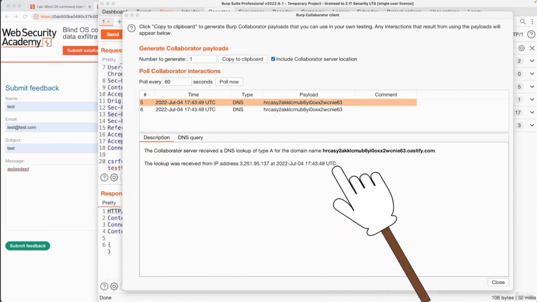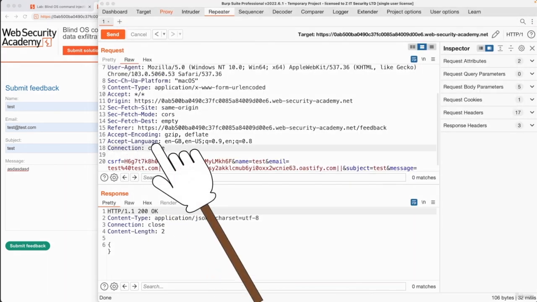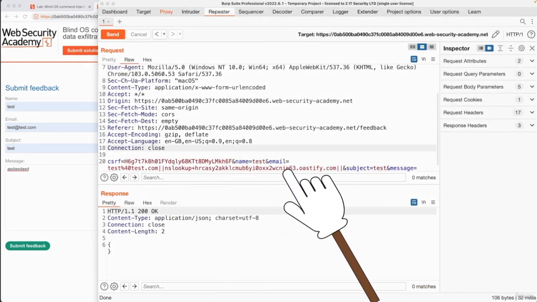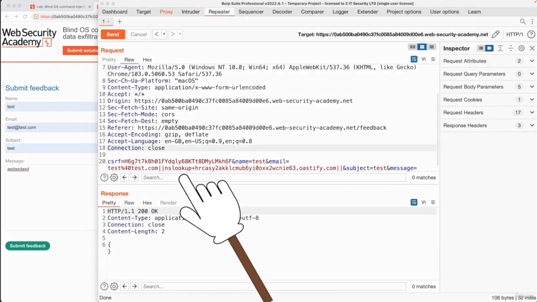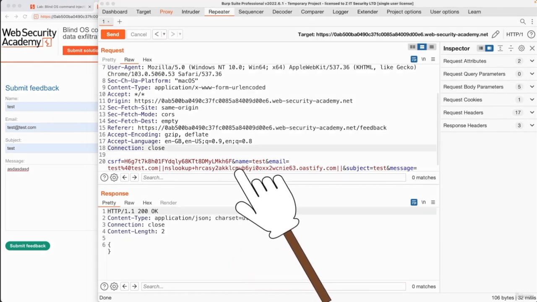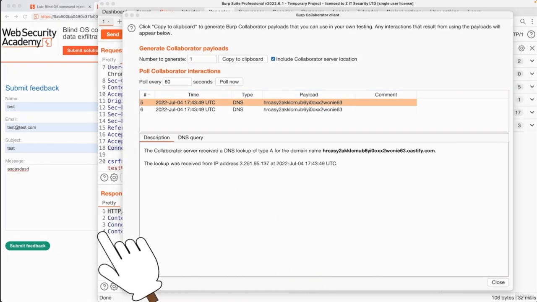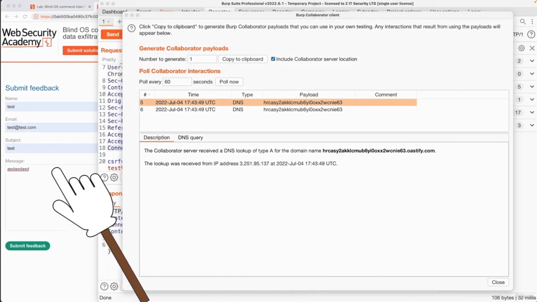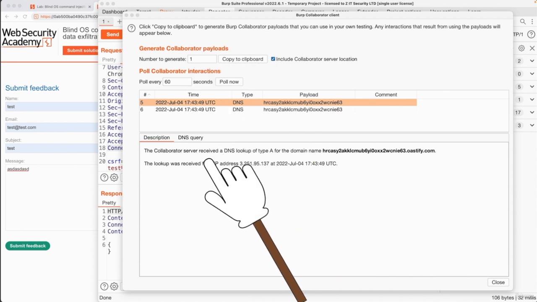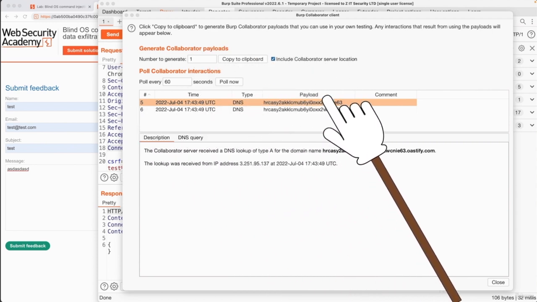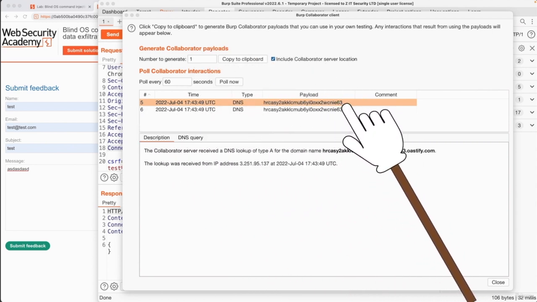And this will serve as proof that the target web application is vulnerable to a command execution vulnerability, because we managed to get it to execute the nslookup command, and we have proof of that command being executed because the web server did actually send a request to the server that is controlled by us, and we can see that we received the request in here.